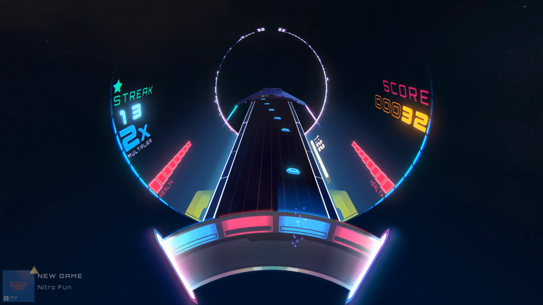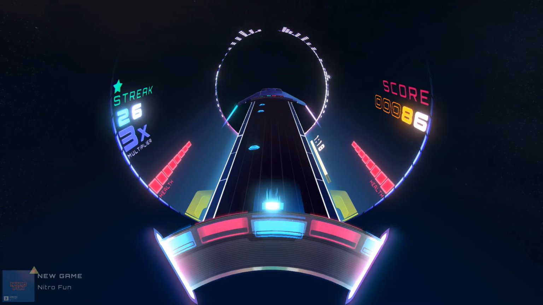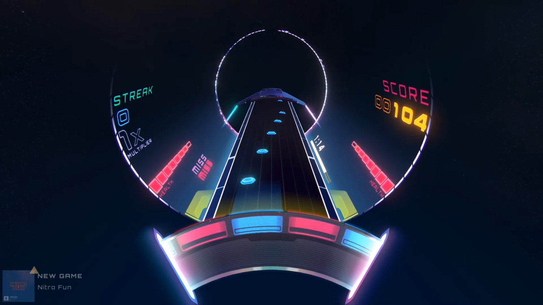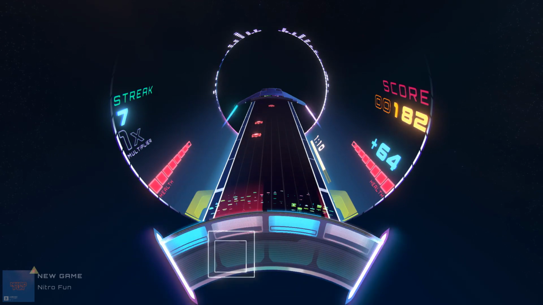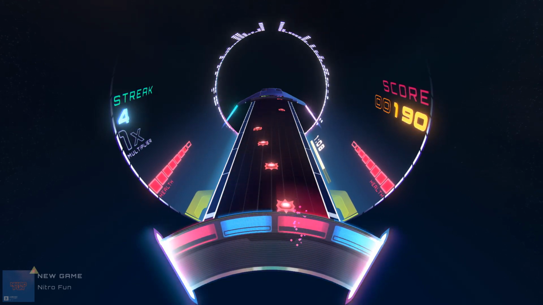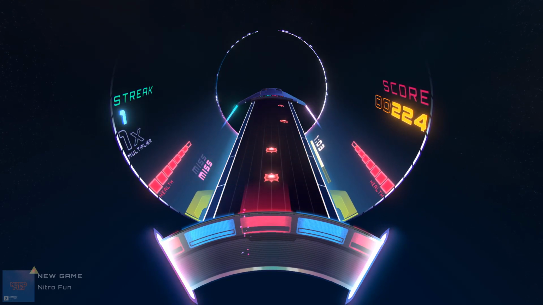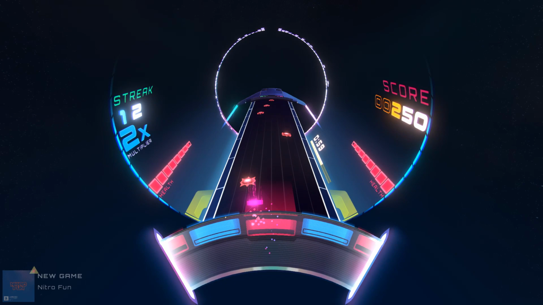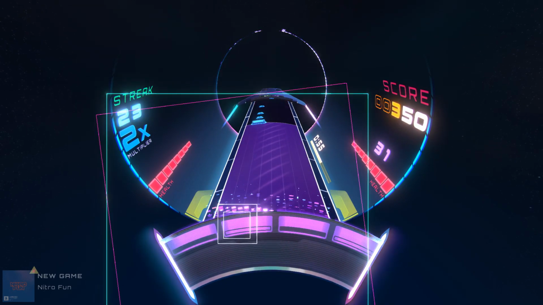Blue notes. All blue notes so far. Oh, and then wow, how did I miss? Okay, missed that. Now we're red. Some of the sensitivity. And I've tried this with the keyboard and mouse and the controller, and I don't know which I prefer yet.